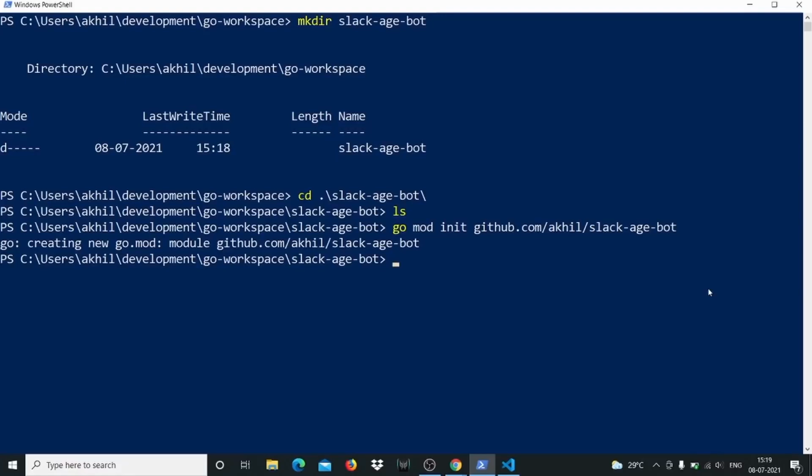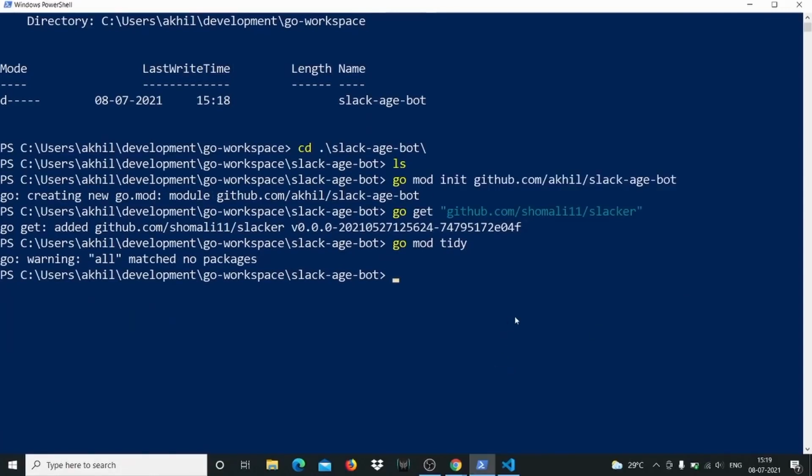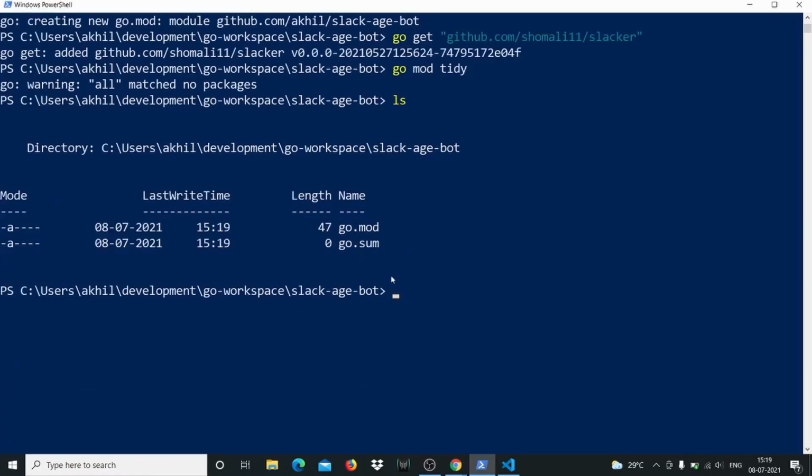And there is one external package that we need. So I have to run the go get command, and the package that I need is github.com/shoma-lee11/slacker. All right. And just to be sure, I'll say go mod tidy. Okay. And so we have added the package that we want. So if we ls right now, we'll see our go.mod and go.sum file, which is perfect, which is exactly what we want. So now we'll open up our code editor.